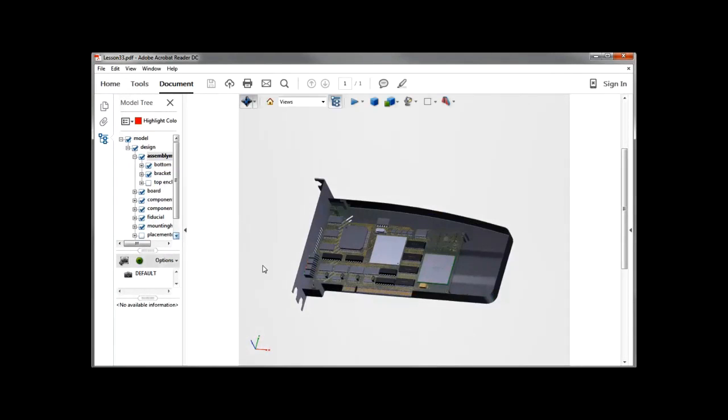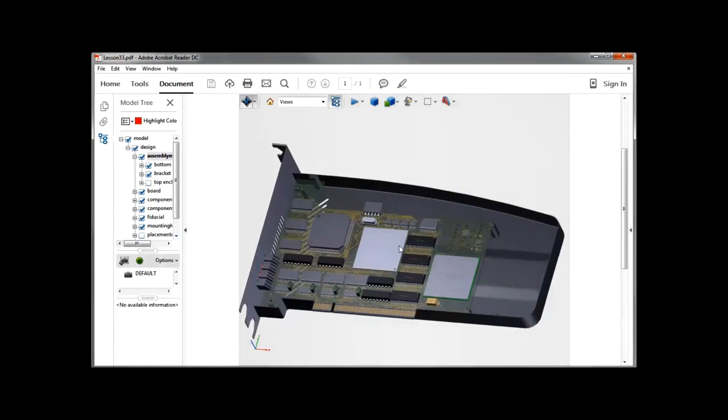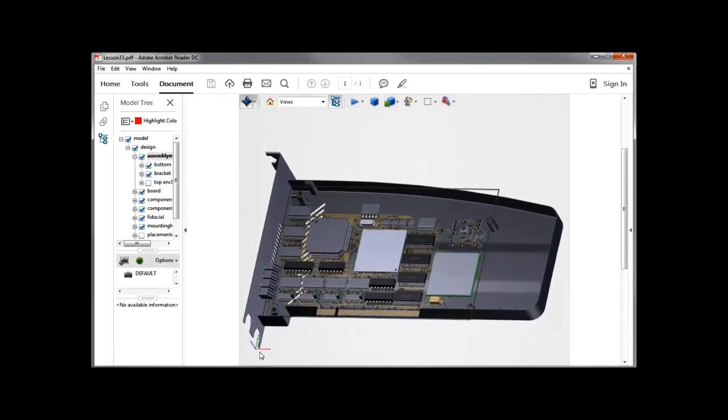It allows them to rotate and get an idea of what the board is going to look like once it's inside the enclosure. So it's really nice to be able to give this to your existing customers so they can see it, or use this in your project management meetings.